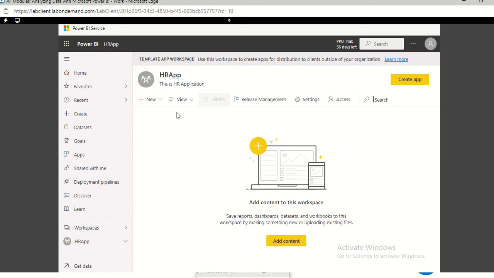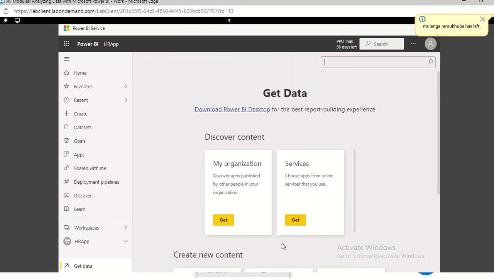All right. So this is the workspace, not yet the app. Before you create an app, it is important that you first add content to your workspace. So I can click on add content here. Click on add content. Okay.